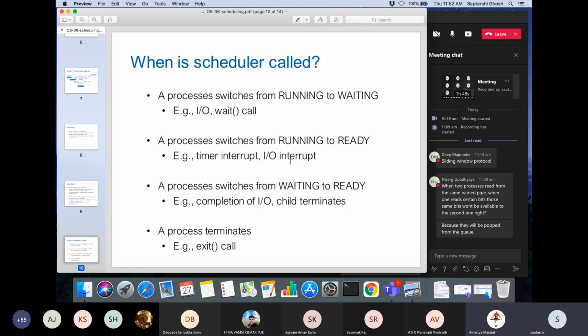Again, let's say a process switches from running to ready. This can happen when there is an external interrupt, let's say a timer interrupt or an IO interrupt. So what is the difference between the first case and the second case? What is the key difference from the perspective of the process running?